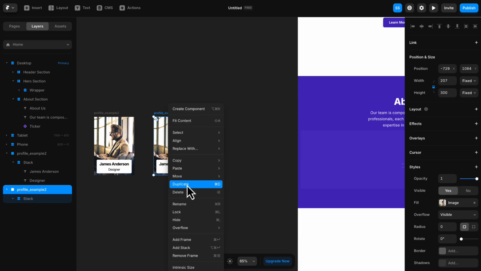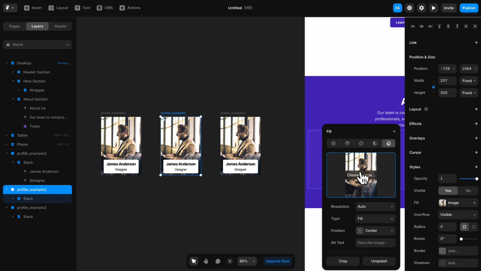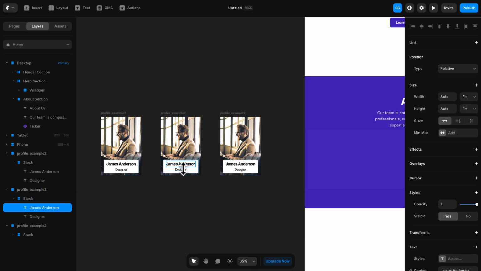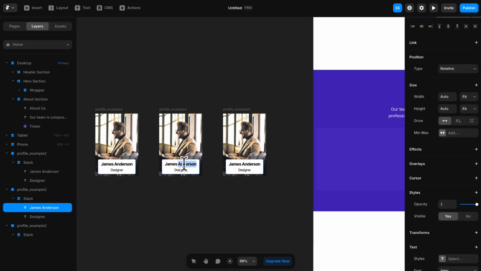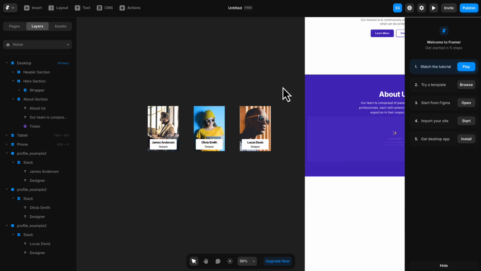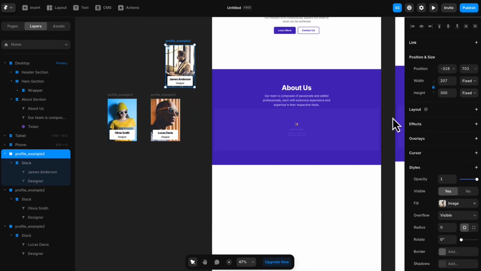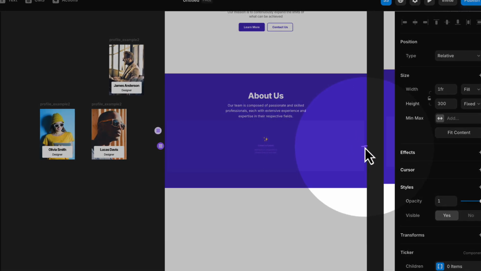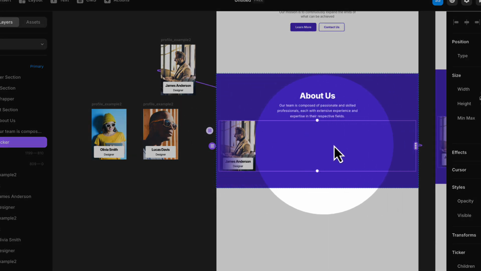You can replace the image by clicking on it, selecting the fill, and choosing a different image. And the text can be edited. Let's go ahead and make some changes. Now, let's add these designs to the ticker. To do this, click on the ticker, then drag the icon on the right to connect it to our design. Repeat this process to add other design.